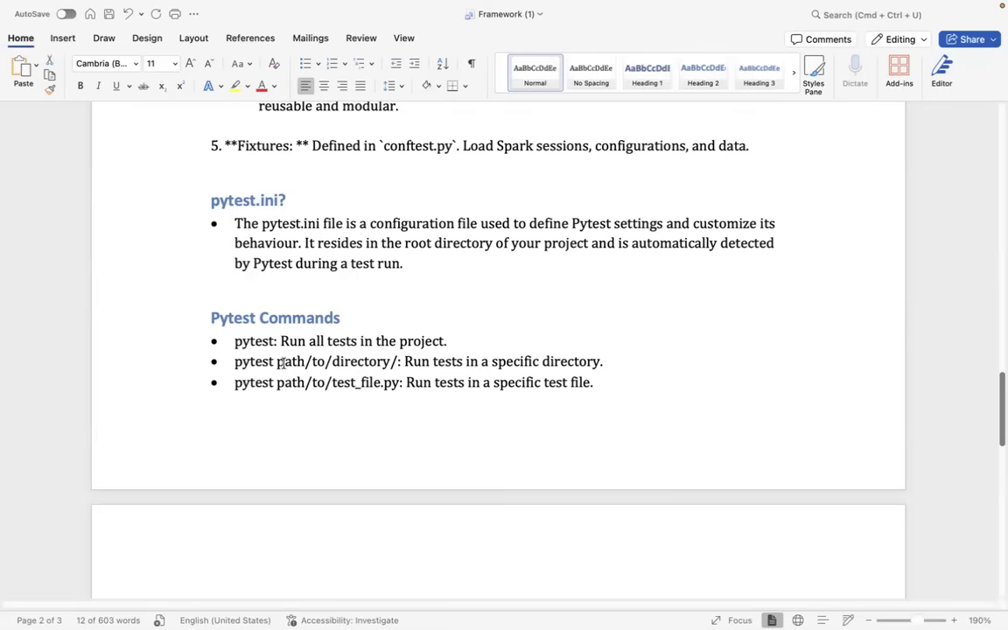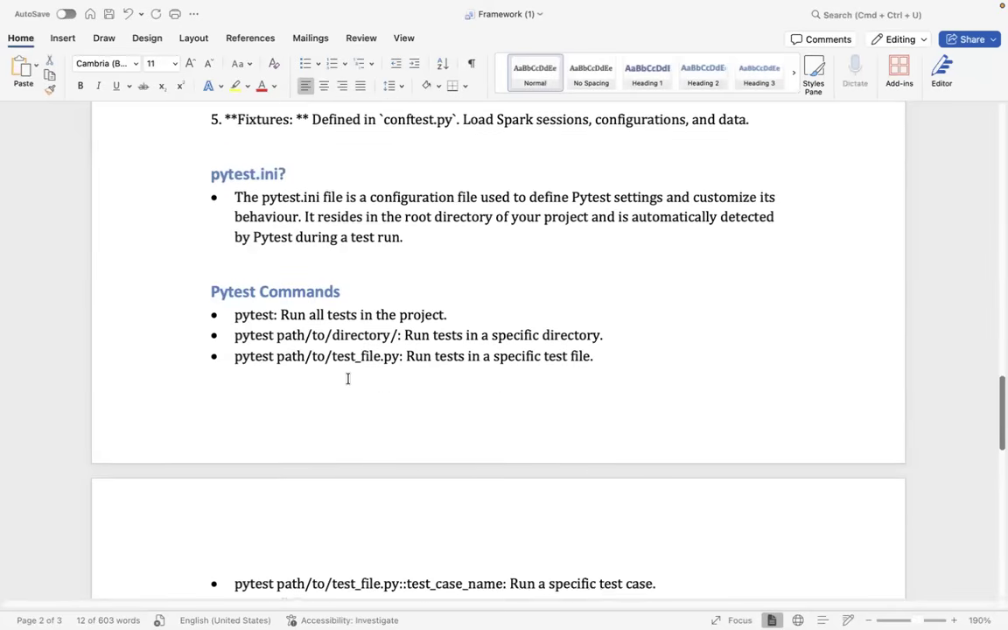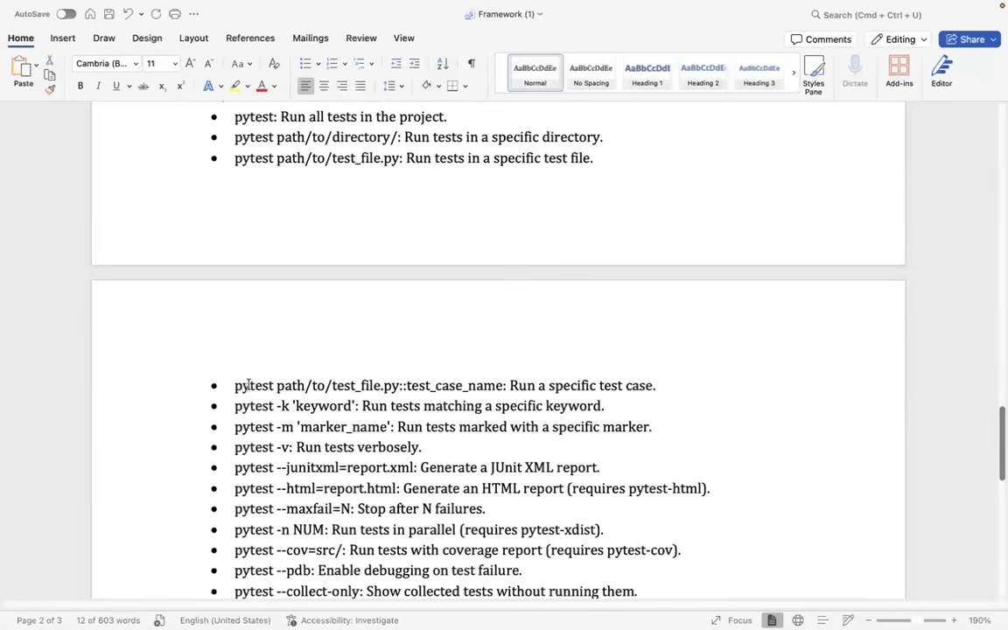If you run just pytest, it takes all the test cases under the folder from where you are running this command. And if you specify a folder name or file name, then it takes only those files and executes them. And then you can specify -k to run test cases with keyword search, -m with the marker name search, -v to run verbosely.